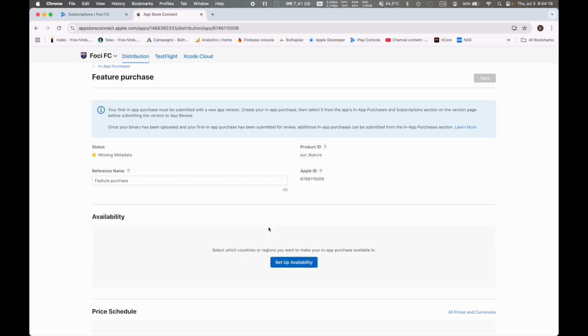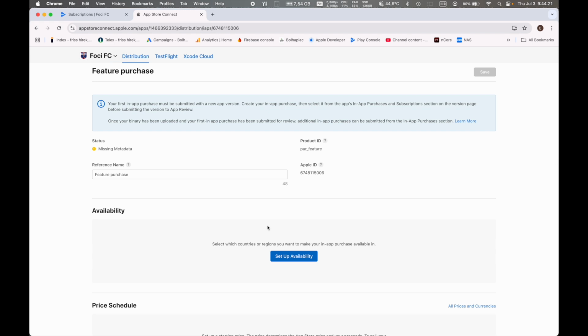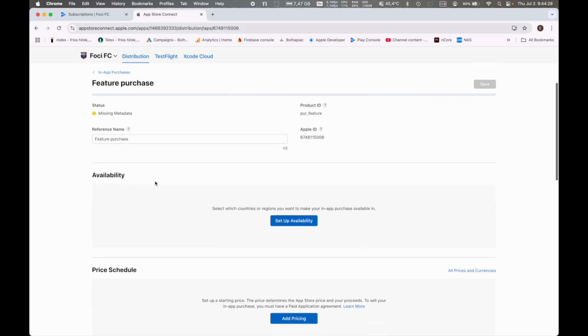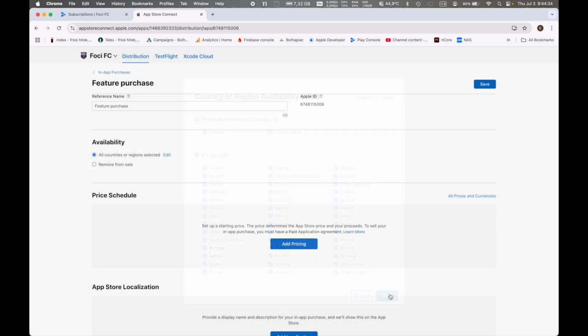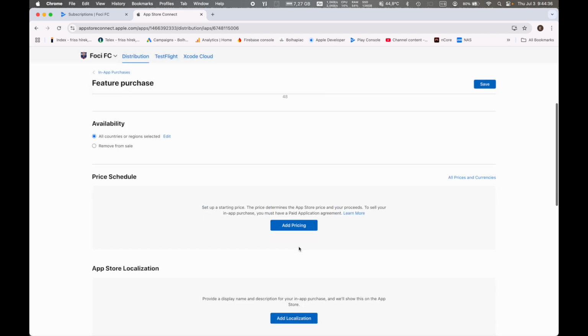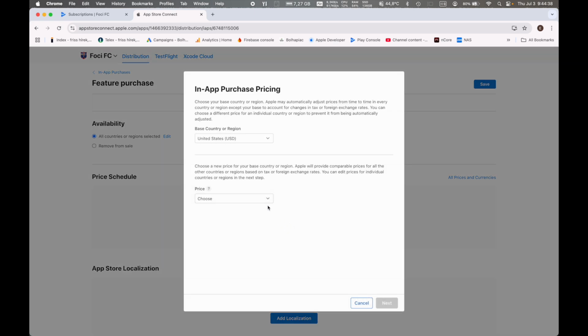So it's saying that you have missing metadata inside the application. Here you need to add some additional things, such as in which country you want to use it, and then you need to add pricing.